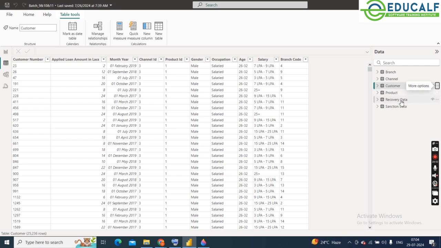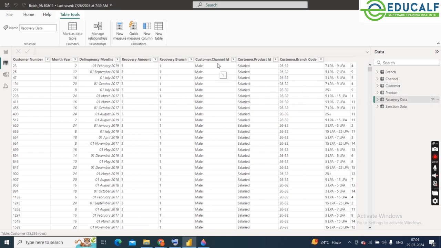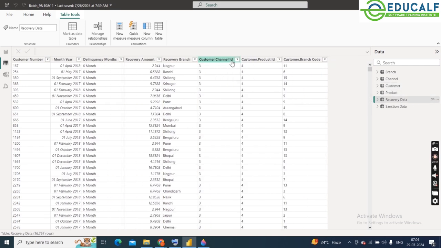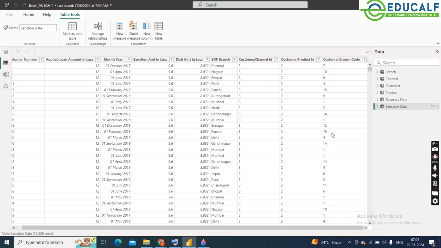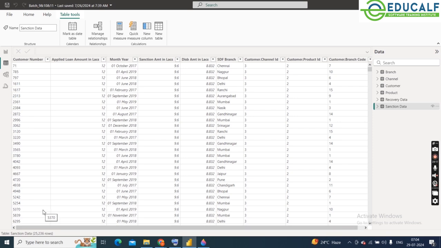So let us go to recovery data and see. Yeah, you can see the data. We have the customer.channel ID, customer.product ID, customer.branch code. Even in the sanction data, we will verify. Yeah, you can see channel ID, product ID, and branch code. Fine. So whatever operations you have performed in the Power Query editor, once you click on close and apply, it will come here. It will load all those things, and it will show you the new data. So this is how you can make your changes in the Power Query editor.